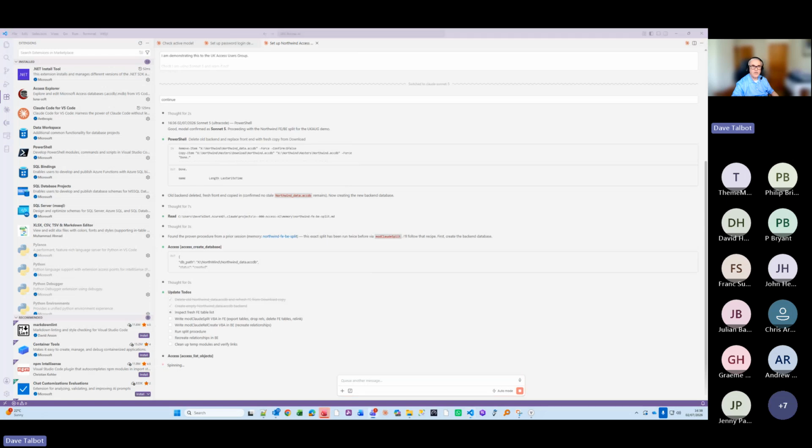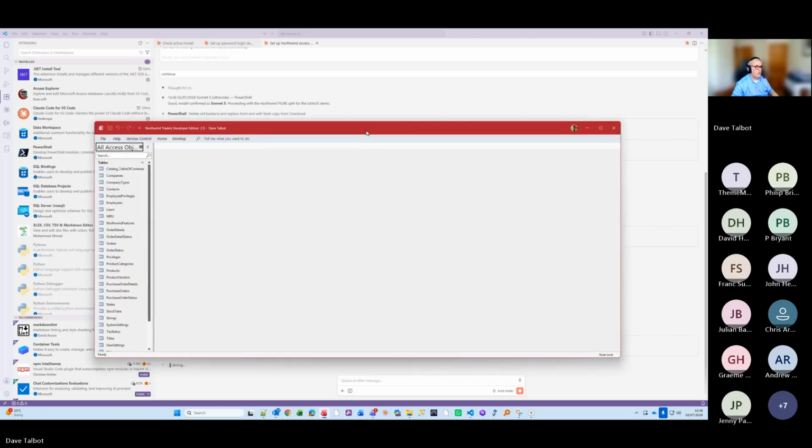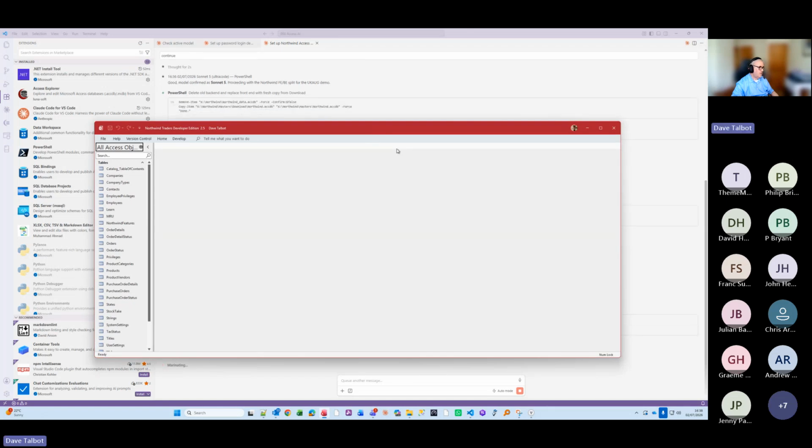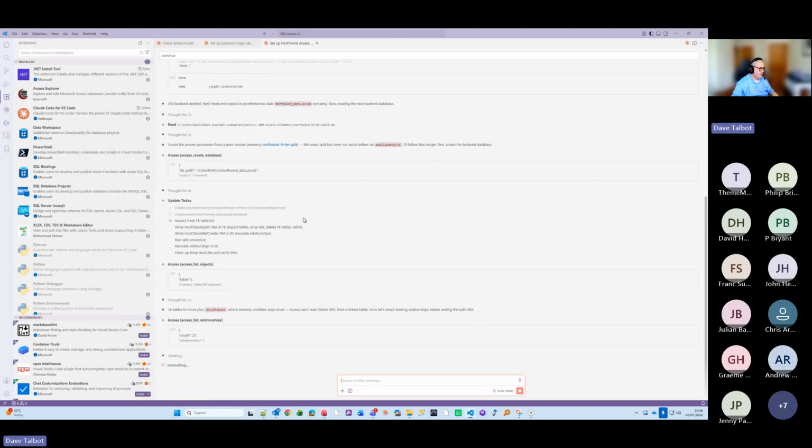I'm going to see if I can drag the window over. Give me a second. Going to go for it again. So you can see that this is being opened by Claude. So it'll be working away. And what's it doing next?